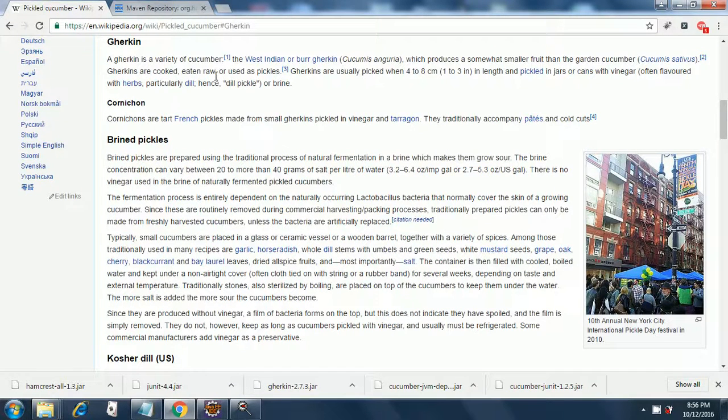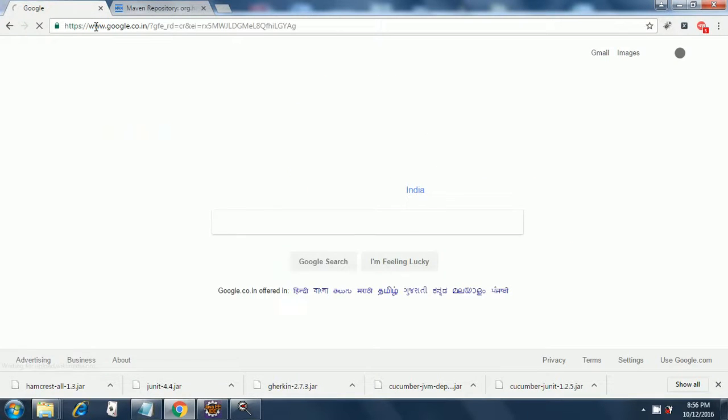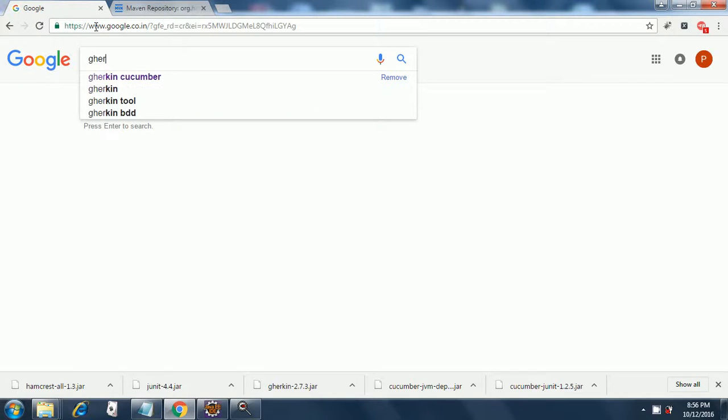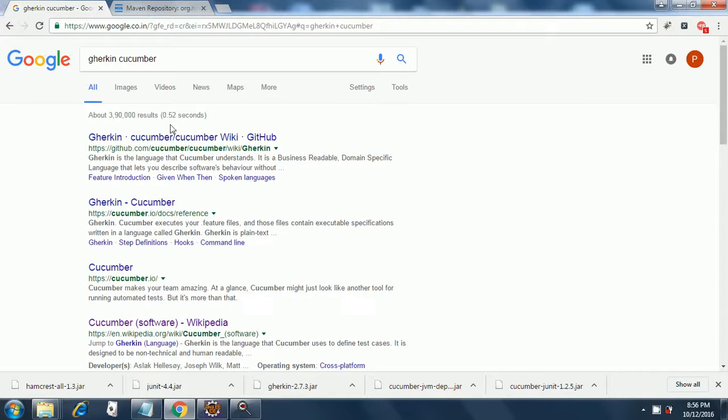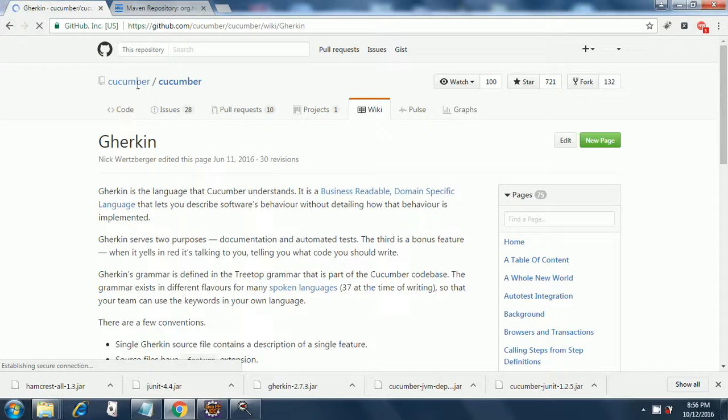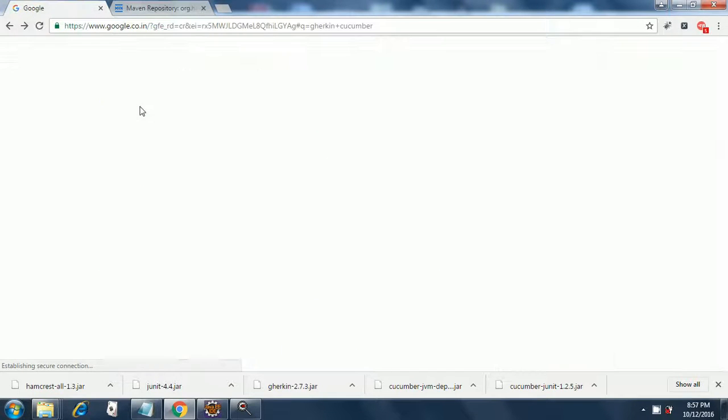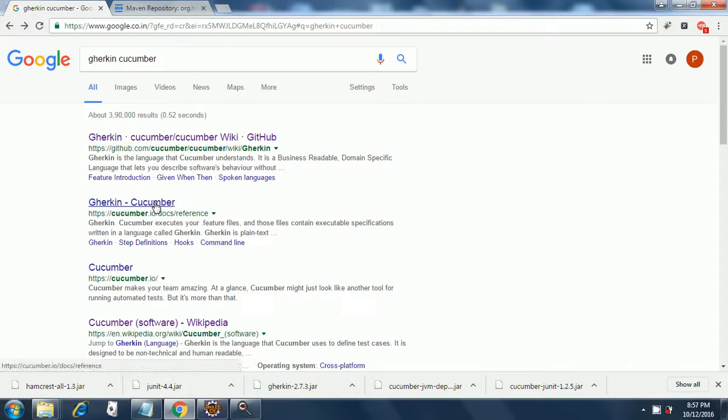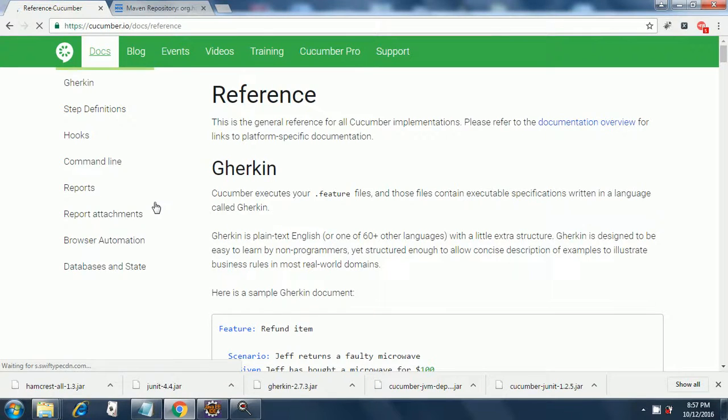Sorry, this is not the Gherkin that I am looking for. Let's go to Google and search over there. Gherkin Cucumber. Okay, so here you will find the definition of Gherkin, or rather we can go to the Cucumber official website, cucumber.io. I will also show you how the official website looks, so you will get a feel. This is the official website of Cucumber. It's cucumber.io, the main website, and here you will find everything related to Cucumber.